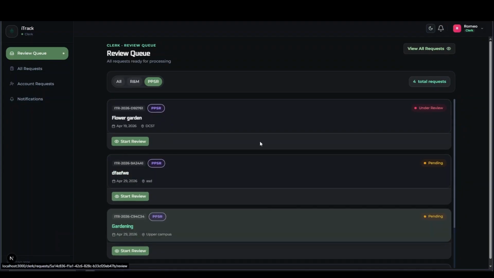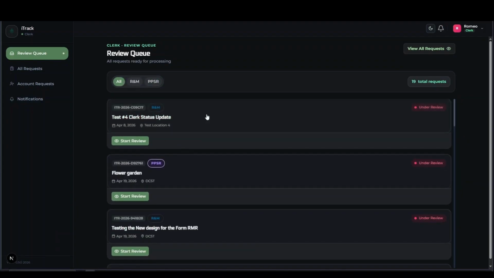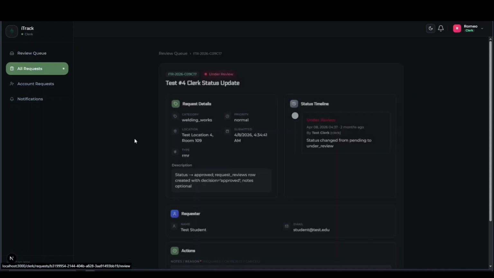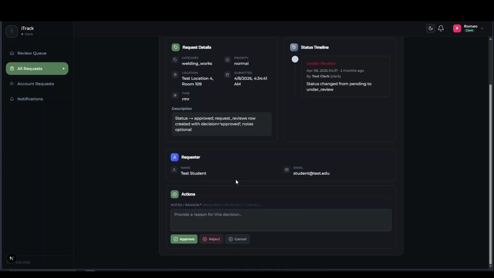Now let's demonstrate the reject functionality. Again, from the review dashboard, select a request. Read the details. Now if we see anomalies or inconsistencies, we reject a request. Press the button. As you can see, a reason or notes is required when rejecting a request. This is our first line of defense for any apparently invalid request.